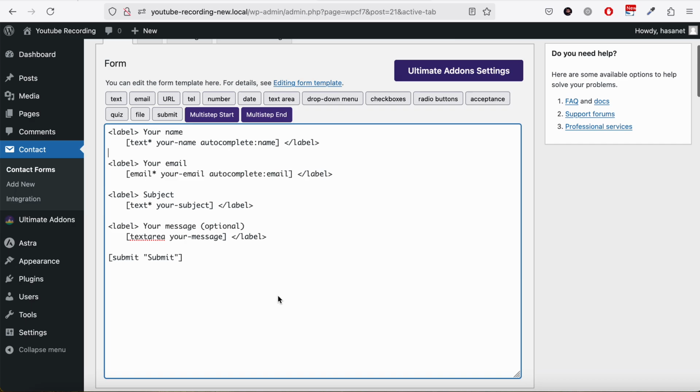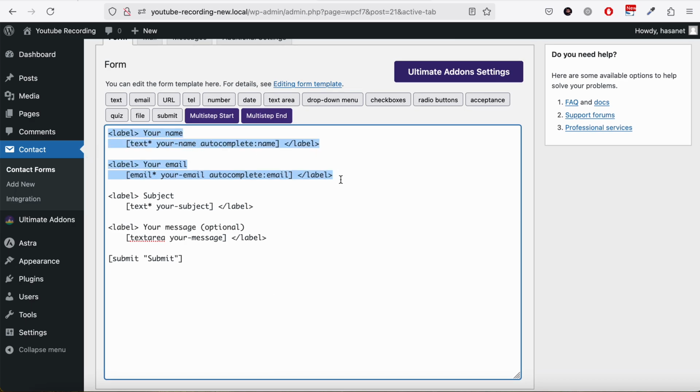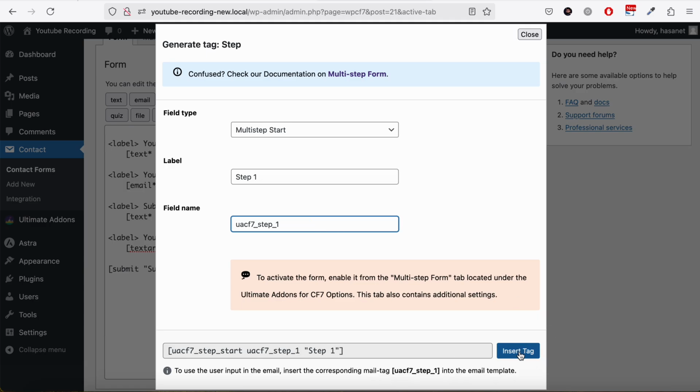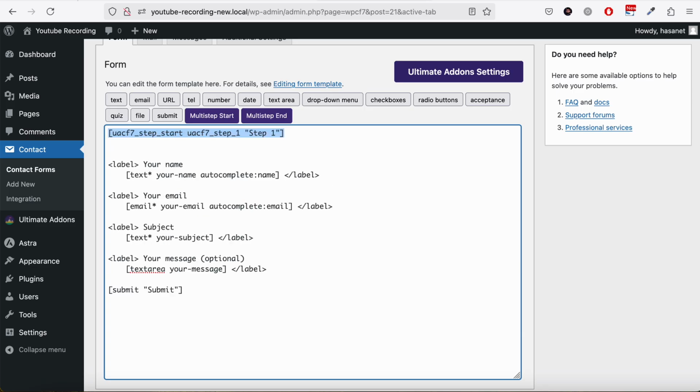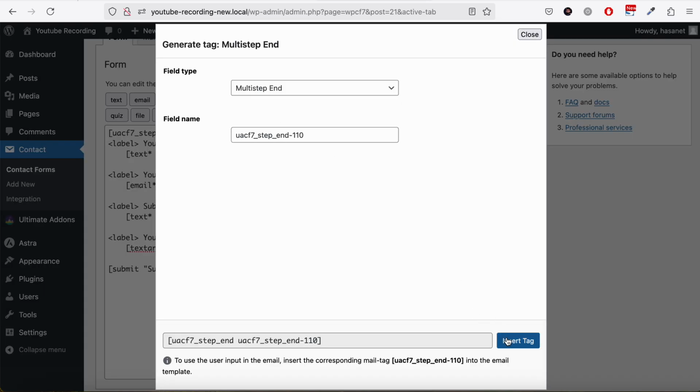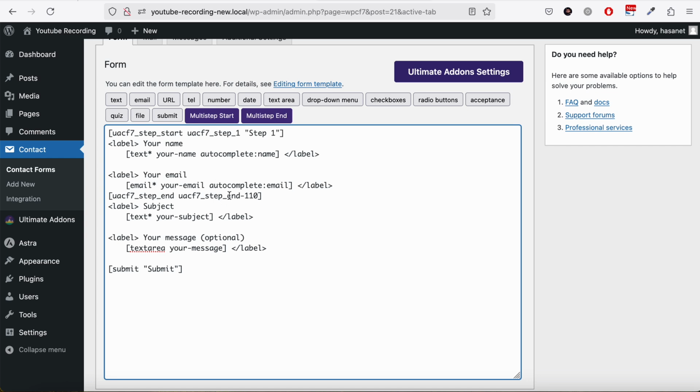So let's say we will be making these two as step one, and this as step two, and these two will be step three. So first we wrap this one. So multi-step start, we name this step one, and you can also name this like UACF7 step one. So here we add step end. So that's how the step ends here. So it starts here, it ends here.